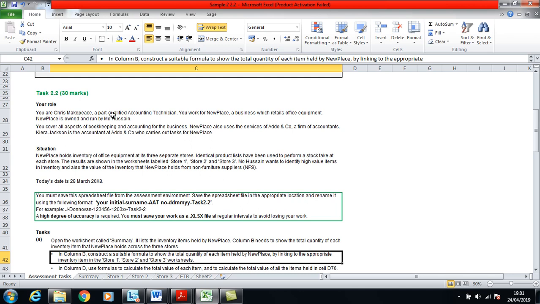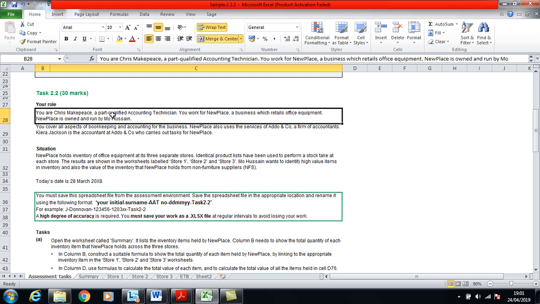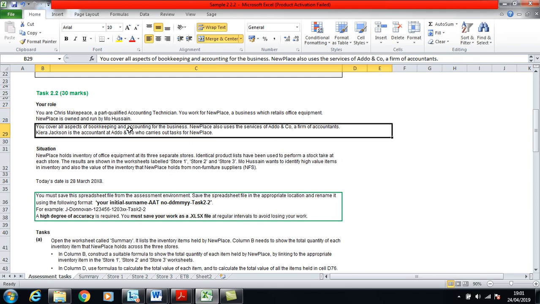So it says you're Chris Makepeace, a part qualified accounting technician, and you work for New Place, a business which retails office equipment. New Place is owned and run by Mo Hussain. It says you cover all aspects of bookkeeping and accounting for the business, and New Place also uses the services of Addo & Co, a firm of accountants. Kira Jackson is the accountant for Addo & Co, who carries out tasks for New Place.